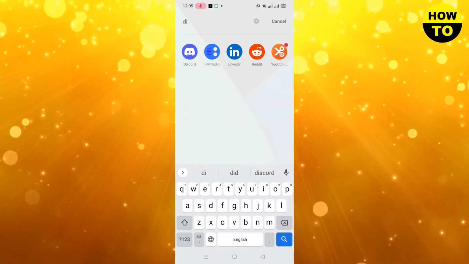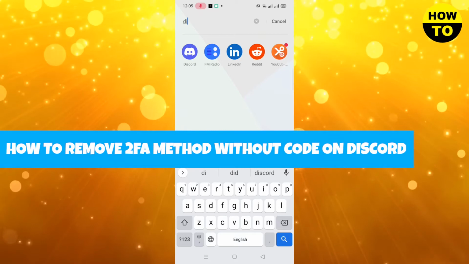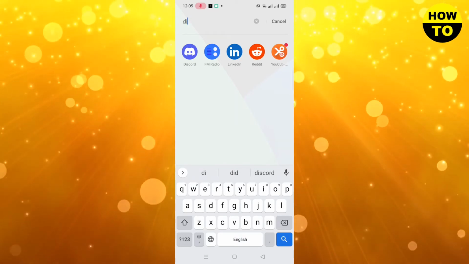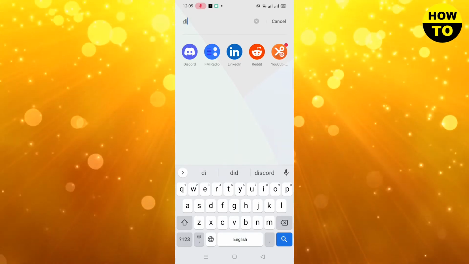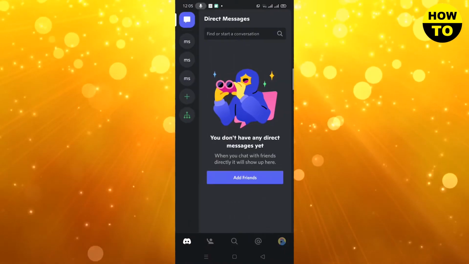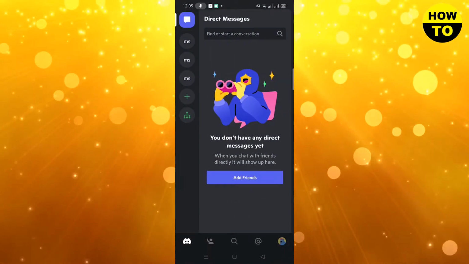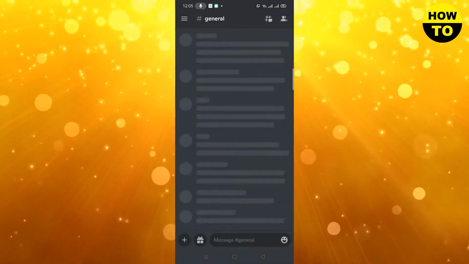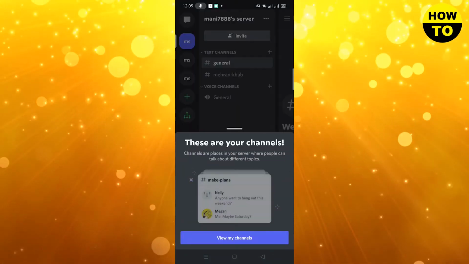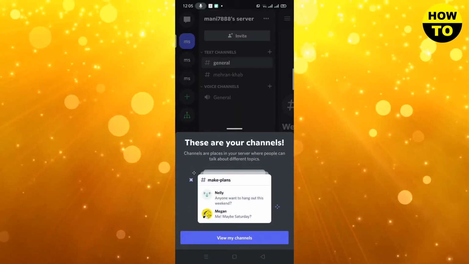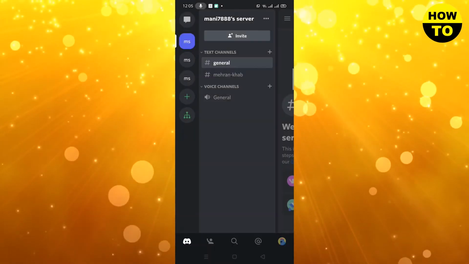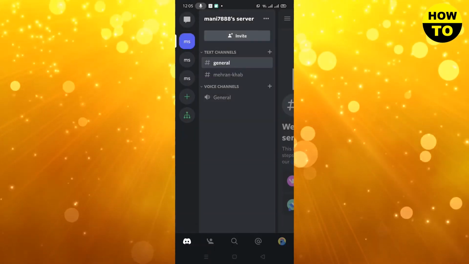So in this video I'm going to show you how to remove the 2FA method in Discord without a code. So simply, what you need to do, first of all, open the Discord app. So here you can see your app is open, and this is your channel profile, but what you need to do is go to your profile settings.